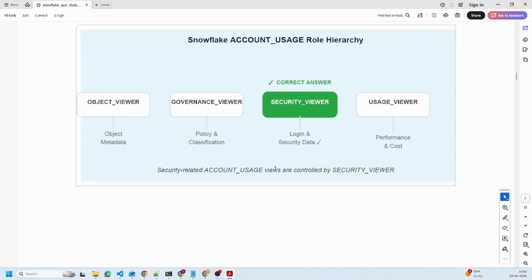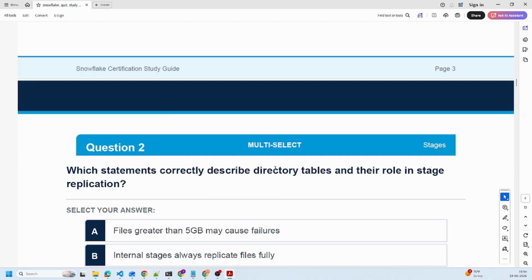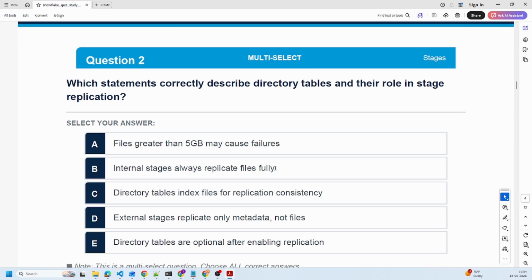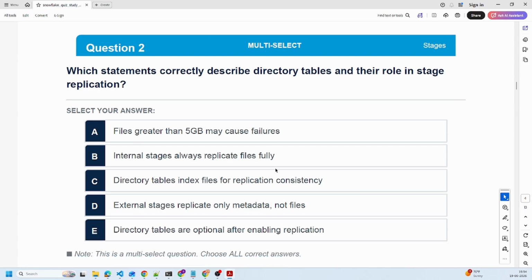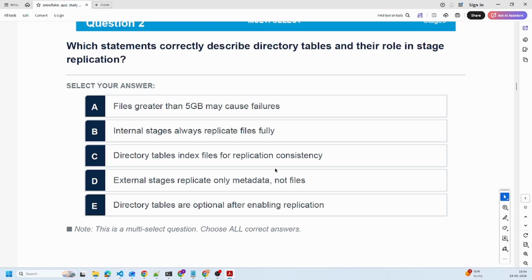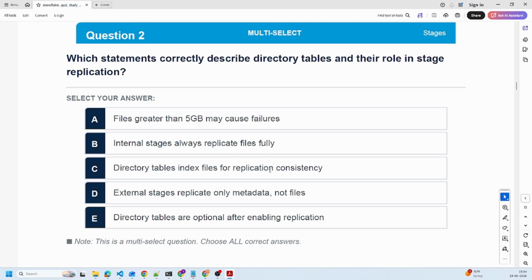All right, moving right along. Let's look into question 2. And I'm going to be honest with you, this one is legitimately tricky. Not because the concepts are impossibly hard, but because there are some very convincing wrong answers mixed in with the right ones. This is a multi-select question. That means there could be 2 correct answers, 3, maybe more. You need to pick every statement that is true.